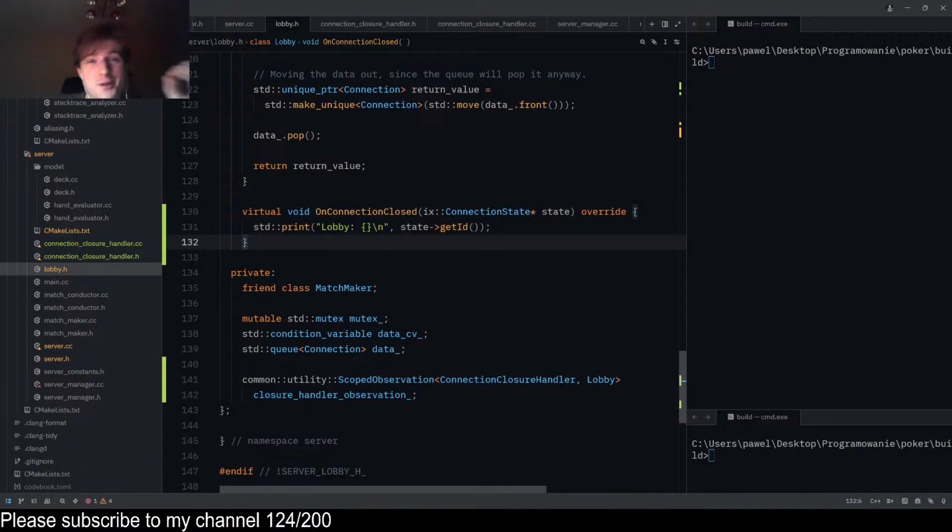4 viewers, 4 concurrent viewers. That's absolutely insane, man. 4 people watching me code at the same time. That is incredible.